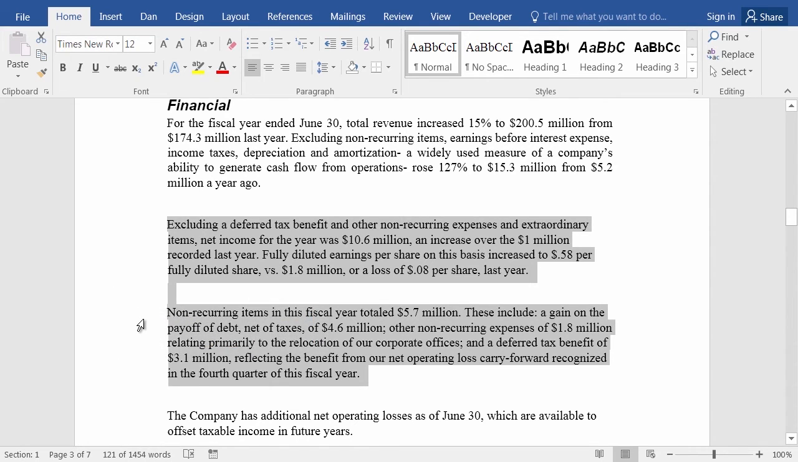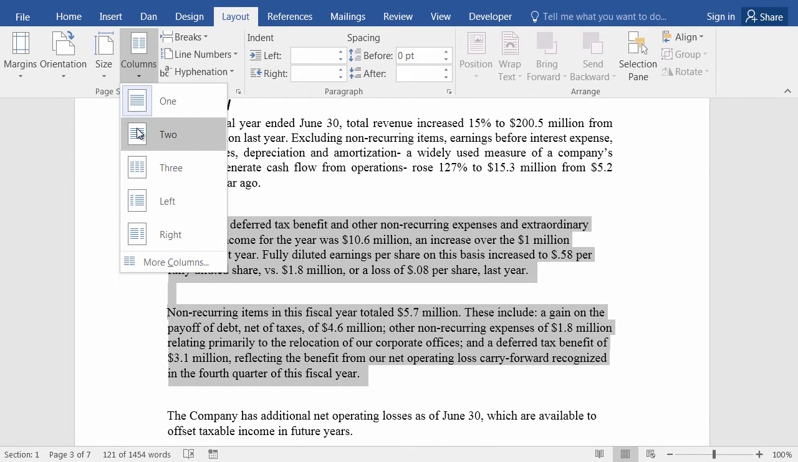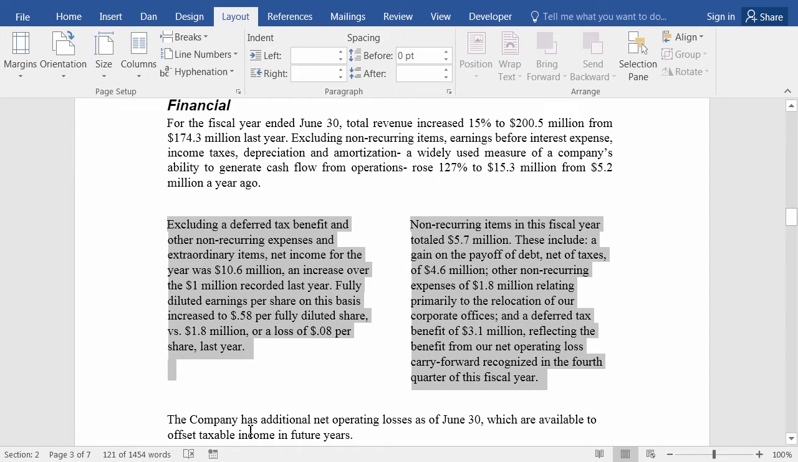So I'm selecting those two paragraphs, and then I'm going to go to my Layout tab, where I will then click on Columns and turn it into two columns. Please join me there. So pause the video, select those two paragraphs, turn them into two columns under the Layout tab.